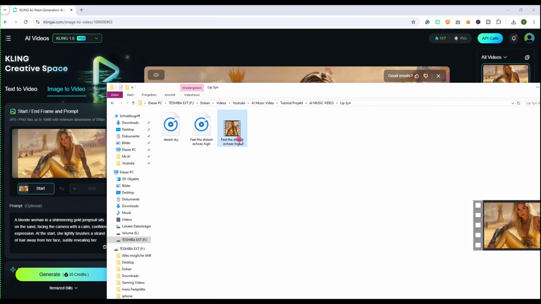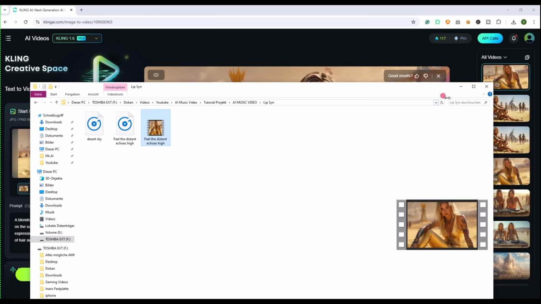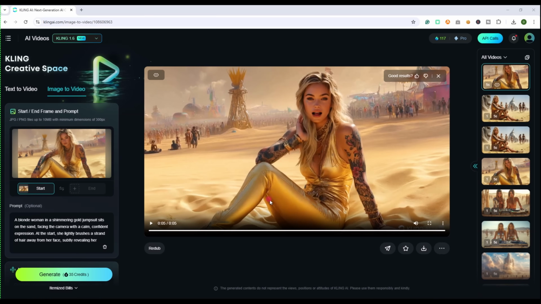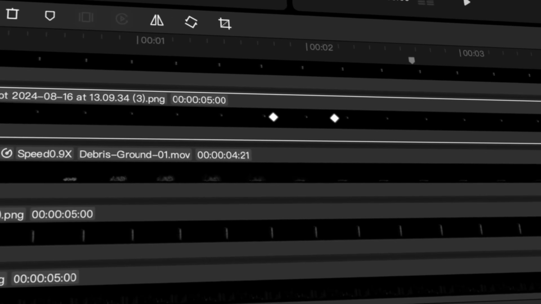Be sure to label it clearly, just like before. Repeat this process for each part of your video where you want to synchronize lips to the music. With this step done, we're ready to move on to the final stage, assembling the complete video in CapCut.